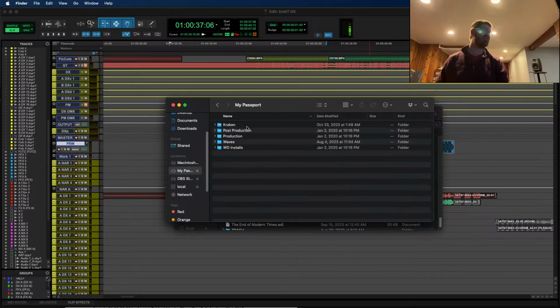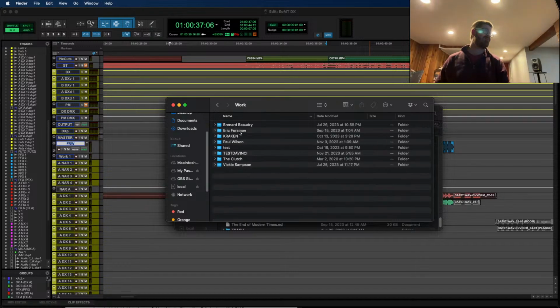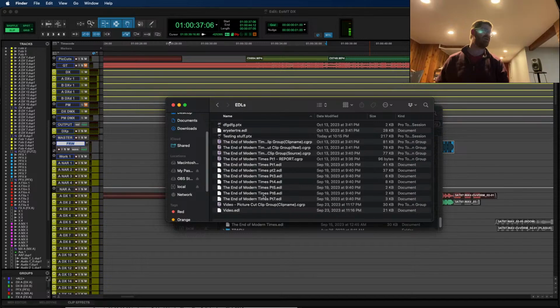So let me go into a folder here and show you directly what an EDL looks like without having the software that I have. Anyone can open up an EDL. You can use Notepad on Windows, and you can use TextEdit on Mac.